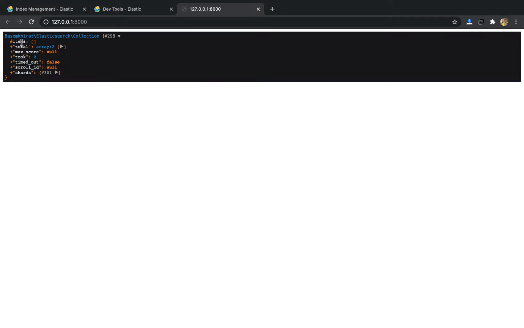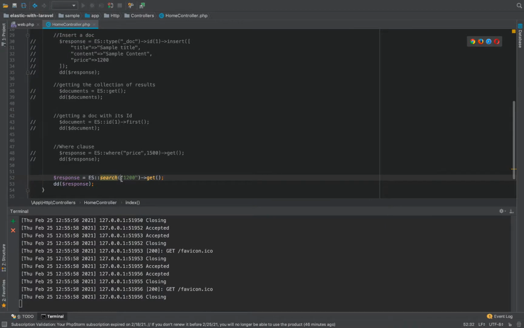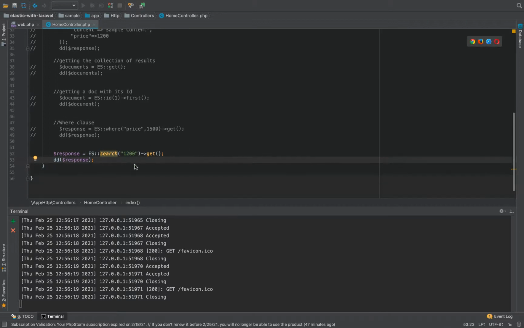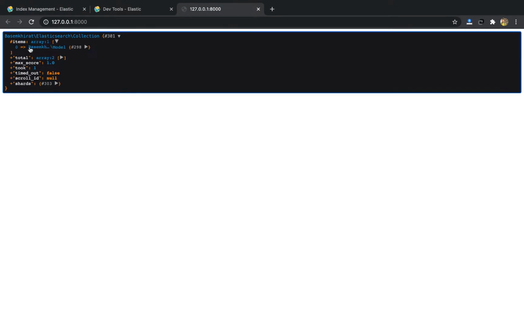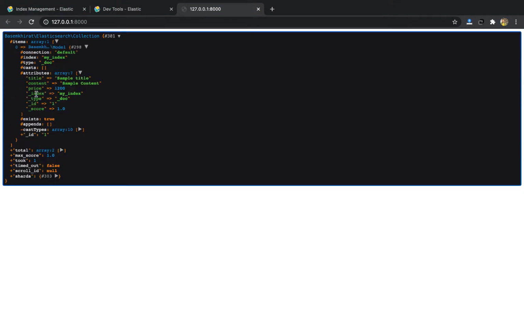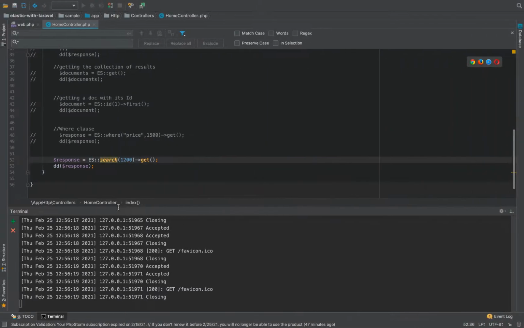I don't get anything. You know why? Because we don't have 1200 as a string in our documents. So the correct way would be searching for 1200 as a number, and if I hit enter, I get the result because I have price equal to 1200. All right, there's that for searching in the entire documents.